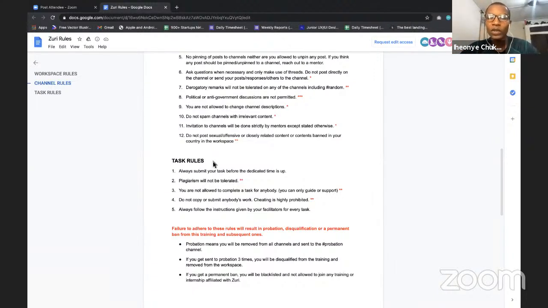This one is very, very important. Do not post sexual, offensive, or closely related content, or content banned in your country, in the workspace. You have to be very careful on this. You can be disqualified for doing this.